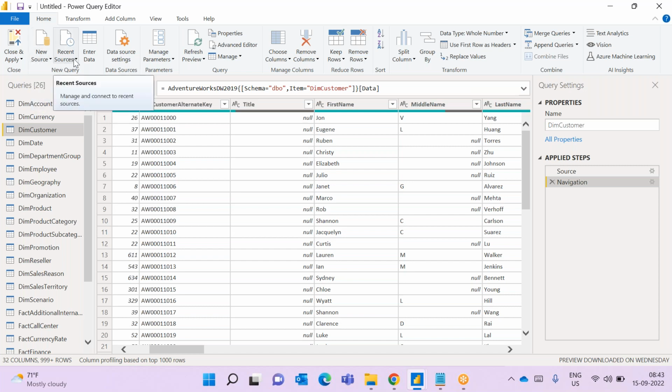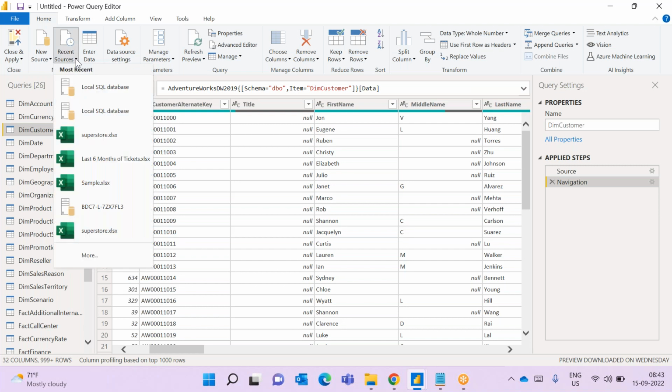So next we have is recent sources. Recent sources is nothing but, you could see that recent means, even when you're accessing on any laptop, you will get that recent file accessed or recent files opened. So you will see these options, right? Similarly, recent sources means what are the sources I have connected recently using my Power BI Desktop file.